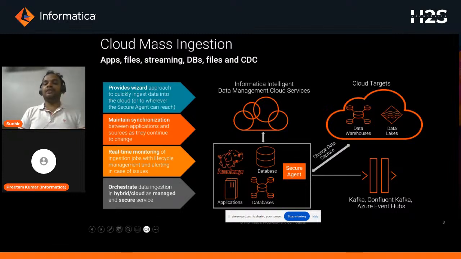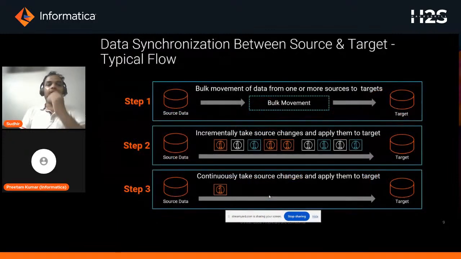And coming to the connectivity, as you can see over here, the secure agent can connect to your databases. It can connect to your applications. It can connect to your Hadoop systems. It can connect anywhere.